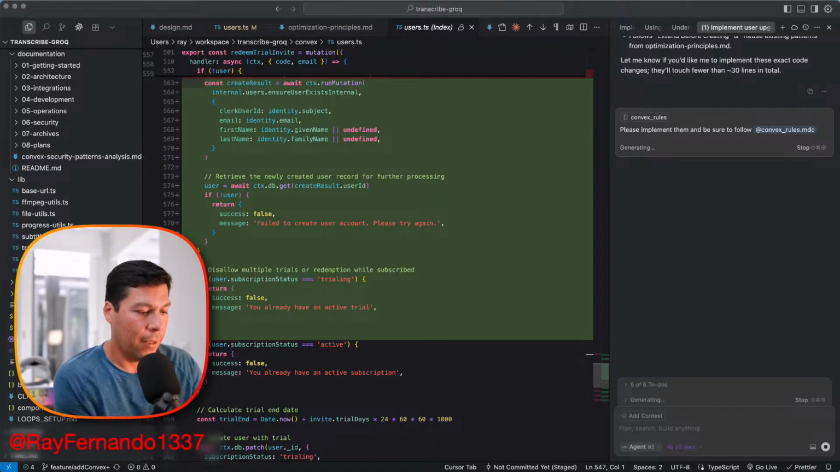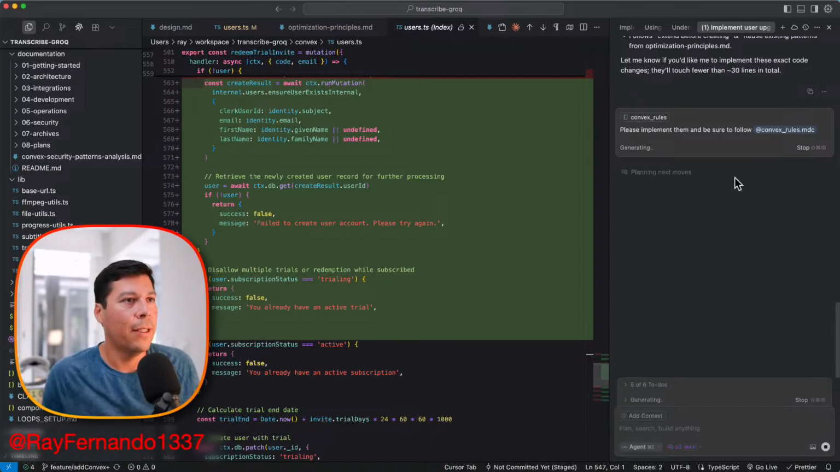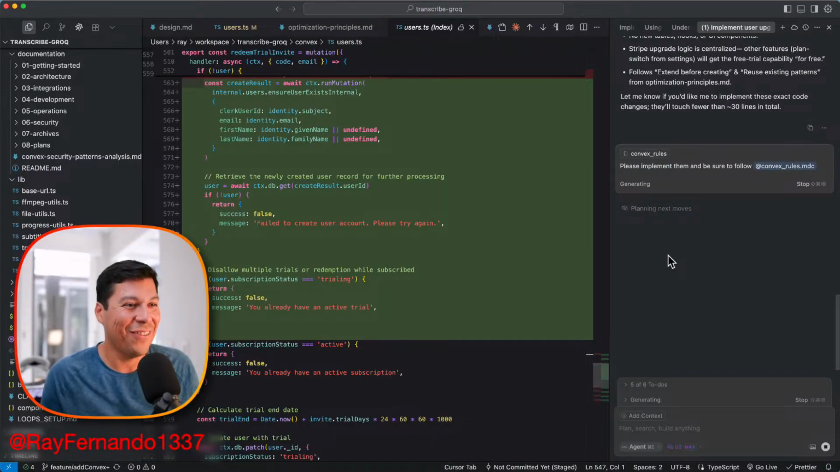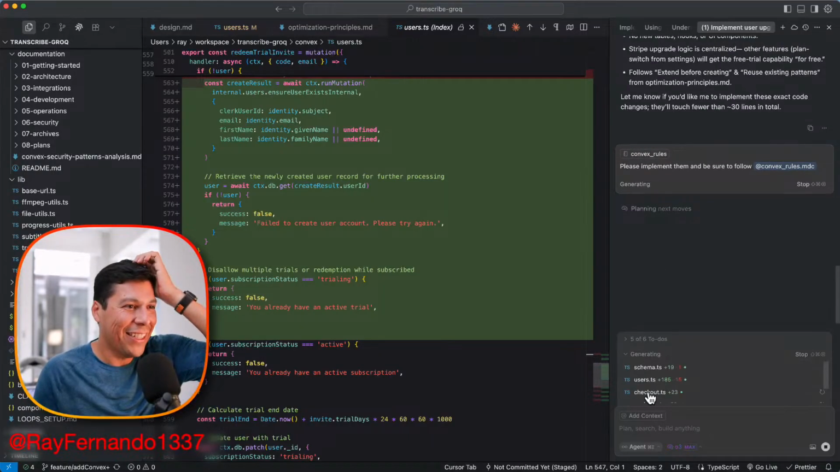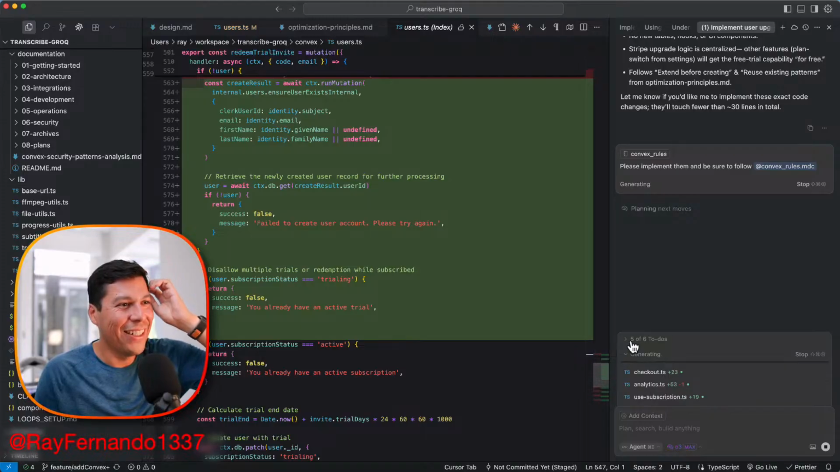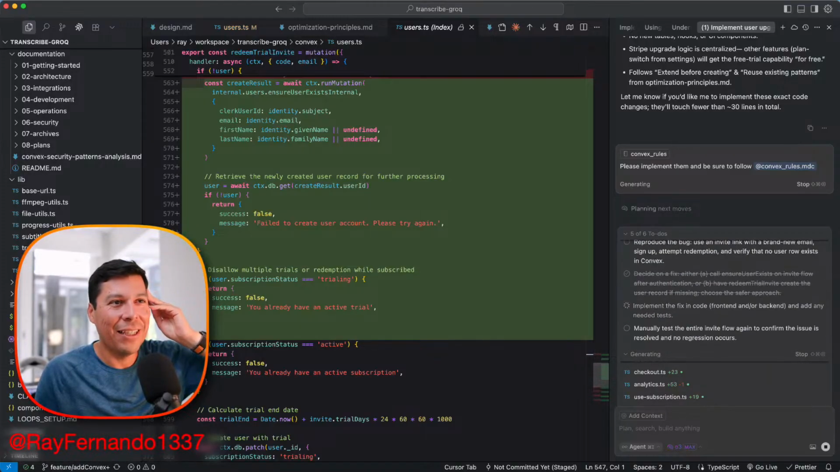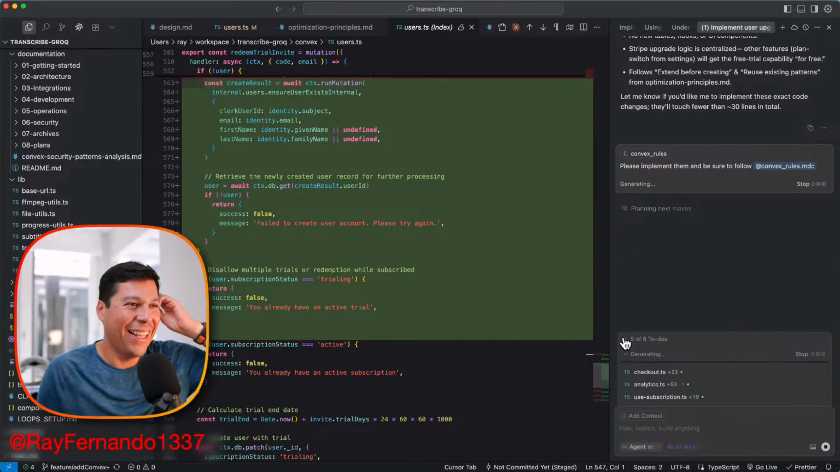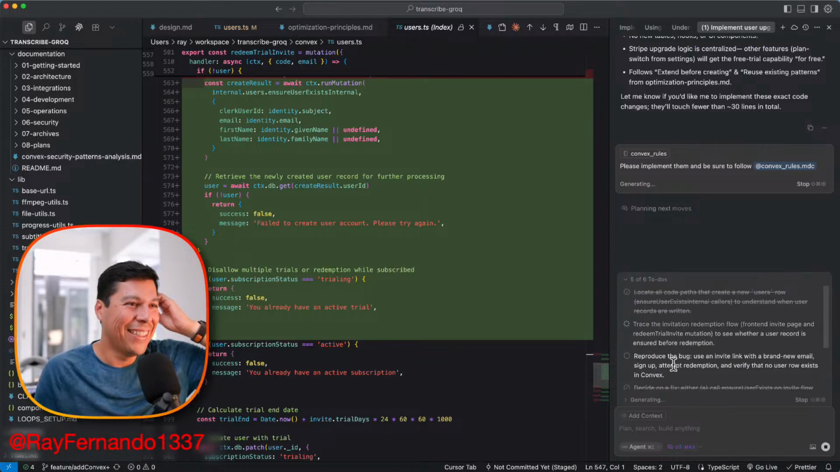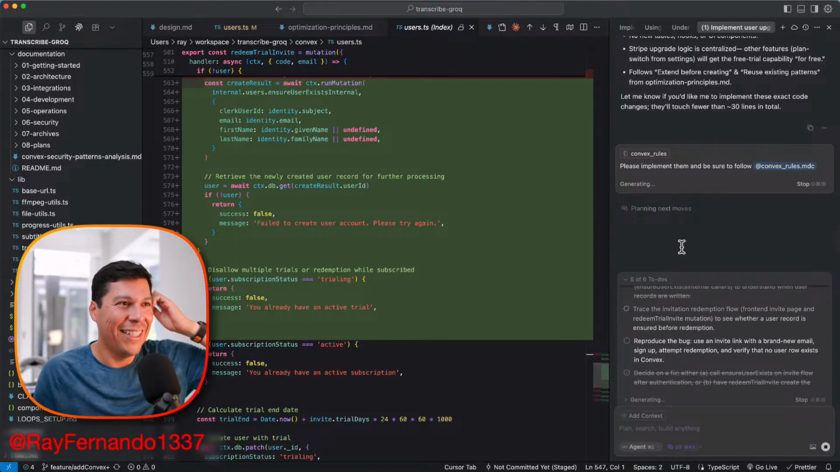So it's currently 11:02 and I should probably get some food soon, but let's see what's going on. Planning next moves. Dude, did we just cook Cursor so hard that it just kind of had to stop? Generating? Yo, I think we burnt Cursor out. Yeah, I don't know what's going on.